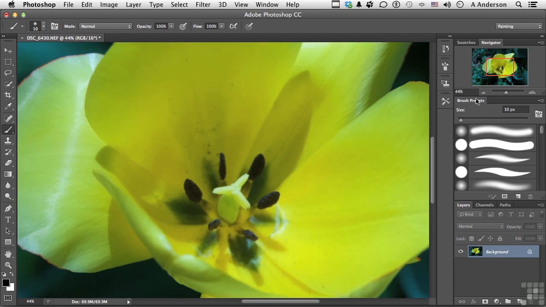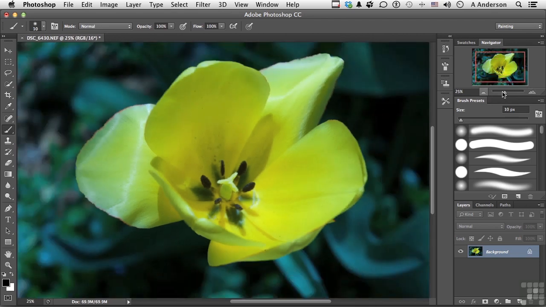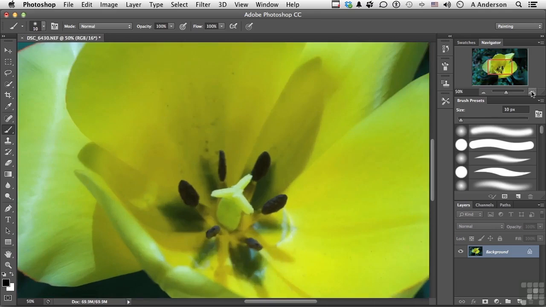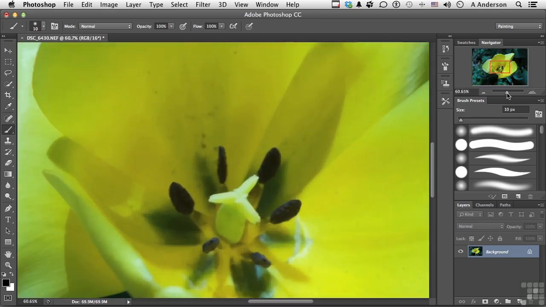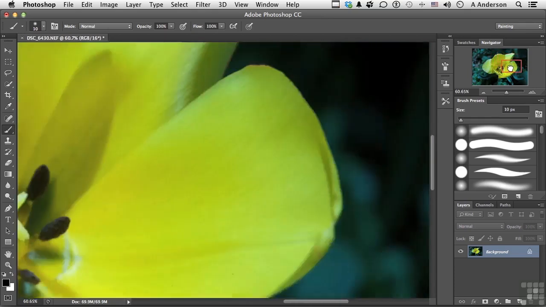You will notice over here, we have a little tiny mountain and a really big mountain. And if I press the little tiny mountain, I go down. If I press the big one, I go up, or I can scrub right here. Now at any time we get the image over here larger than the window that holds it, we see a red rectangular box appear right here. That's the viewable area. I can click inside there and move it around.